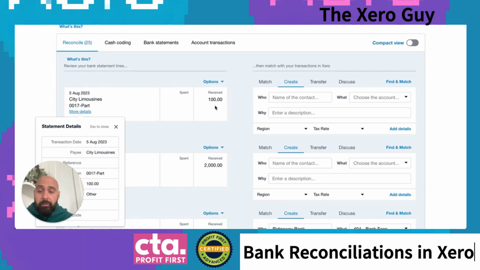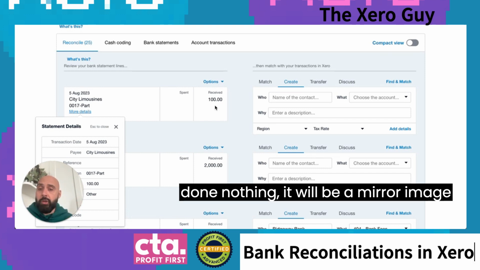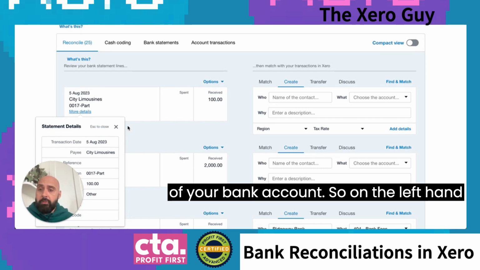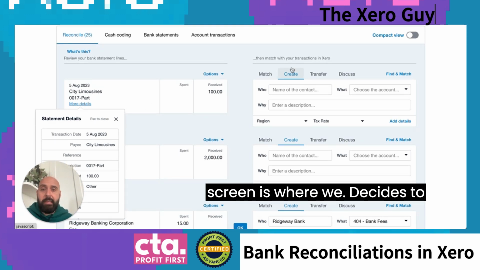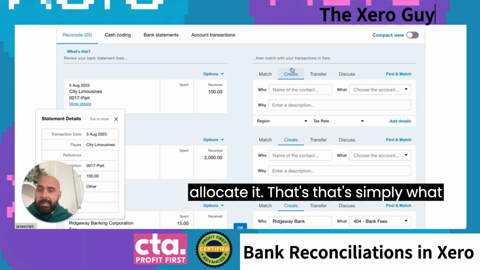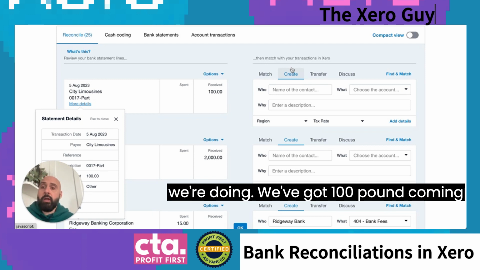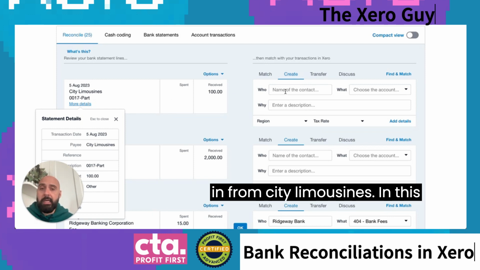But essentially, if you've done nothing, it will be a mirror image of your bank account. So on the left-hand side of the screen, we're saying we've got money received. And the right-hand side of the screen is where we decide to allocate it. That's simply what we're doing. So we've got £100 coming in from City Limousines.